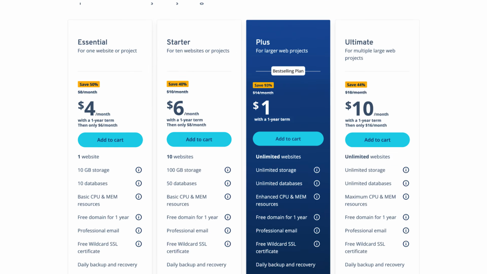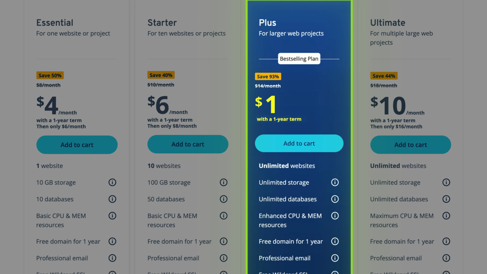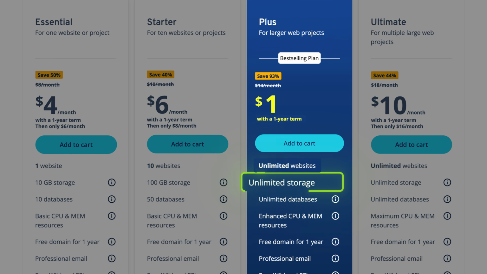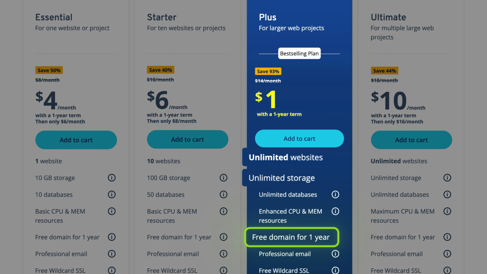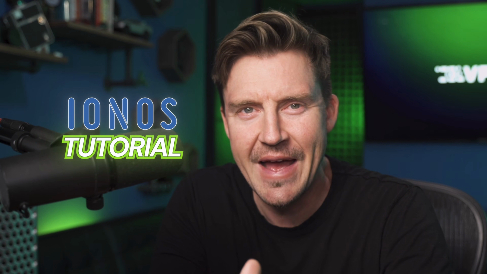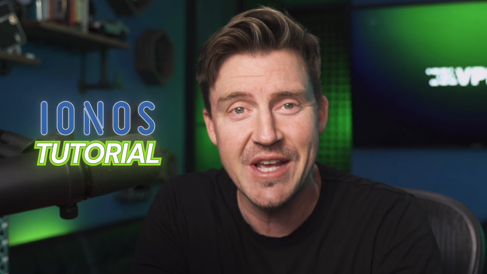Tired of paying hundreds for website hosting when you're not even sure if you'll use half the features? What if I told you there's a provider that costs just $1 a month and might be better than those expensive ones? Well, IONOS is a provider just like that, and with my IONOS tutorial, you'll be the master of IONOS in no time.